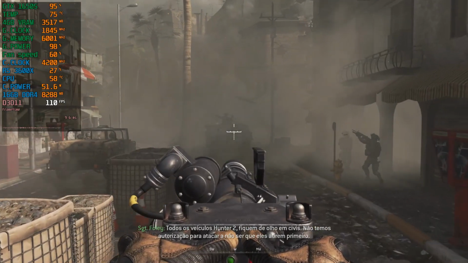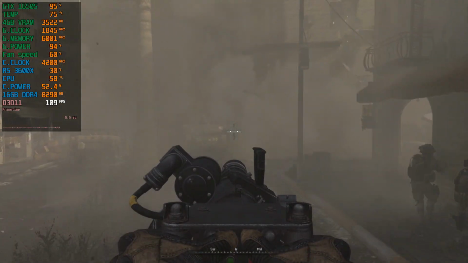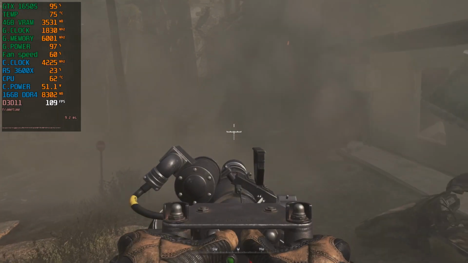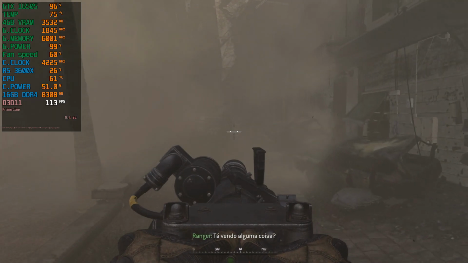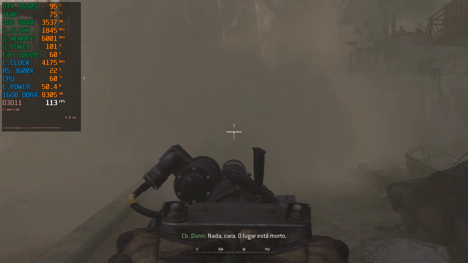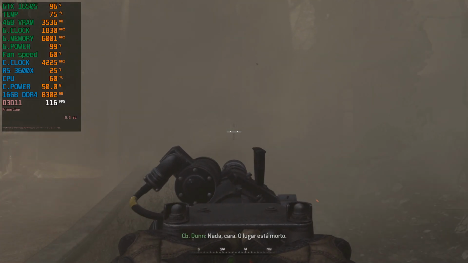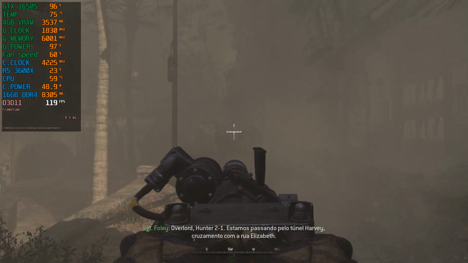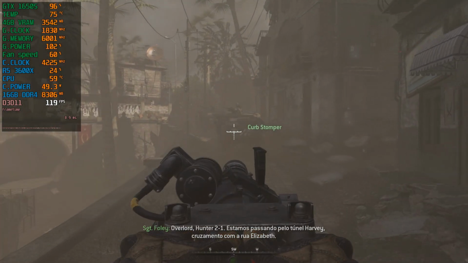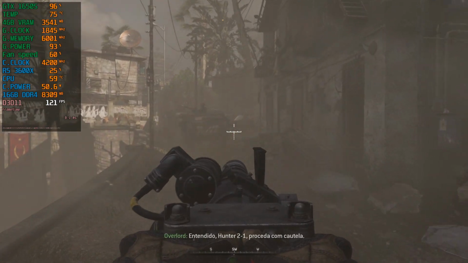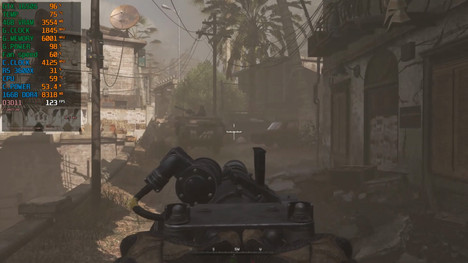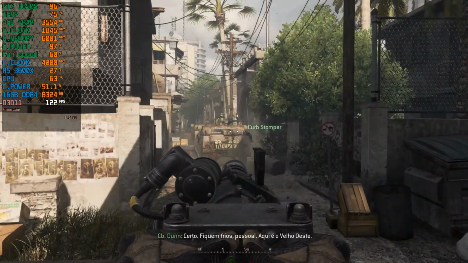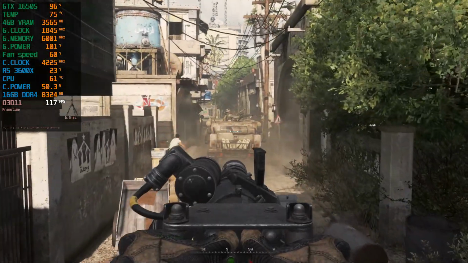Keep an eye out for civvies. We're not clear to engage unless they fire first. Scan the rooftops for hostiles. Stay frosty. You see anything? I got nothing, dude. This place is dead. Overlord, Hunter 2-1. We're passing Tunnel Harvey, cross street Elizabeth. Roger that, Hunter 2-1. Proceed with caution. Alright, stay frosty, you guys. This is the Wild West. Roger that.